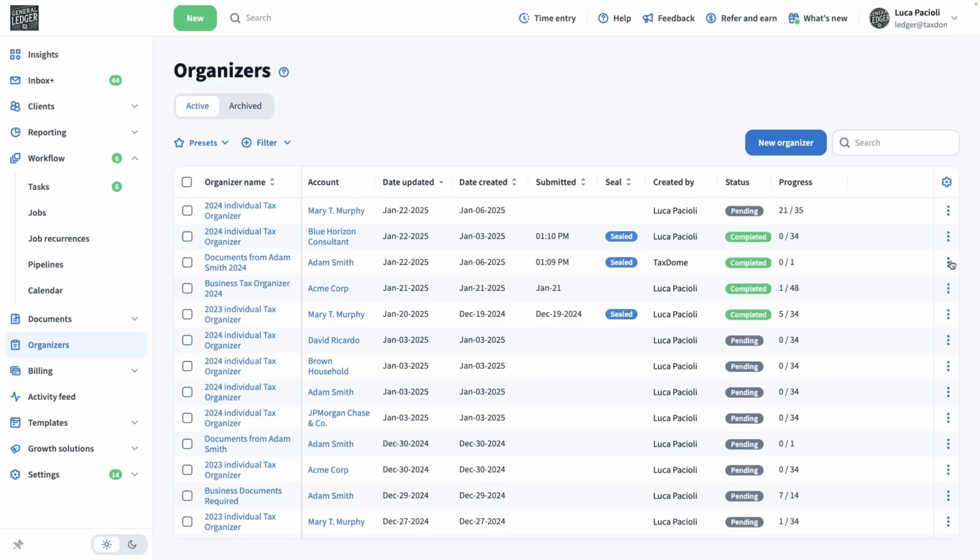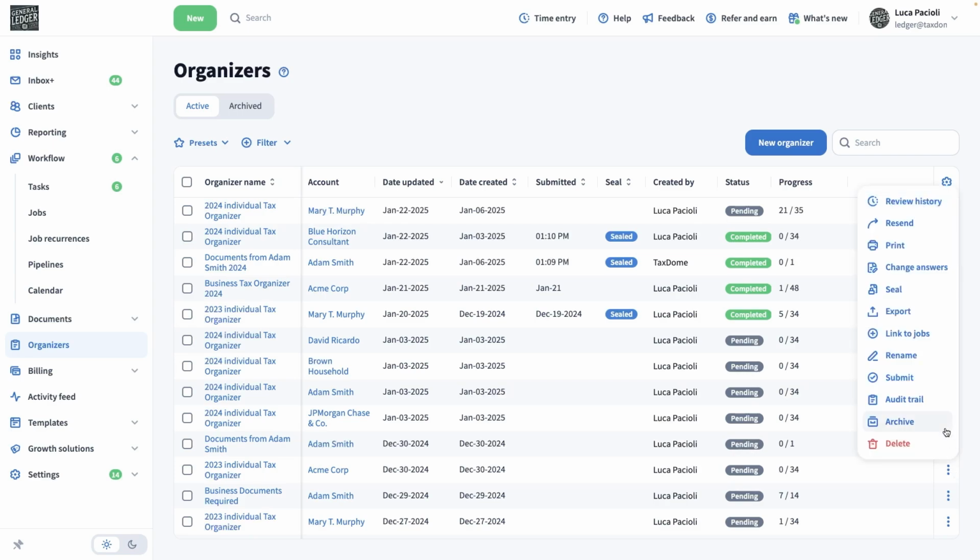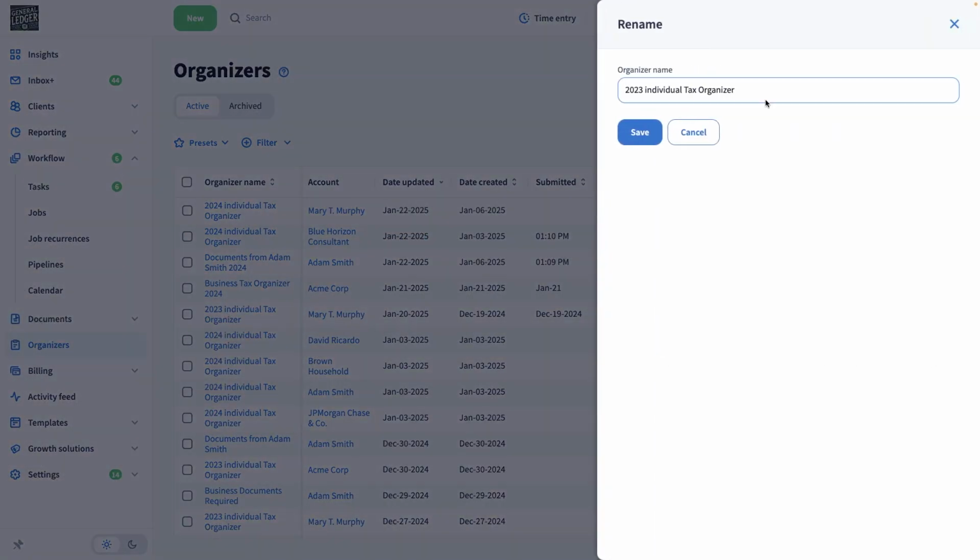Next, let's move on to renaming organizers. By default, an organizer's name matches the template's name. You can change the name either when creating the organizer or later on. To do this, click the three dots to the far right of the organizer's name and select Rename.